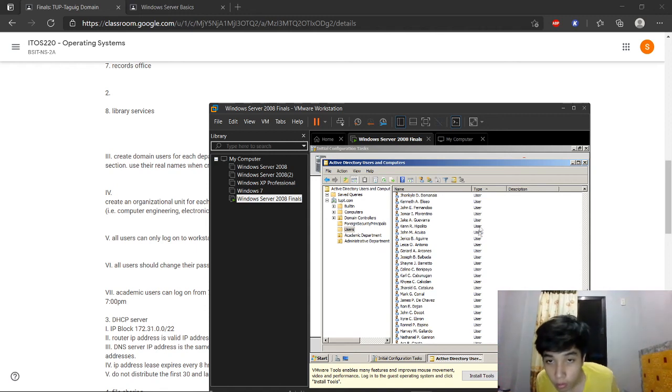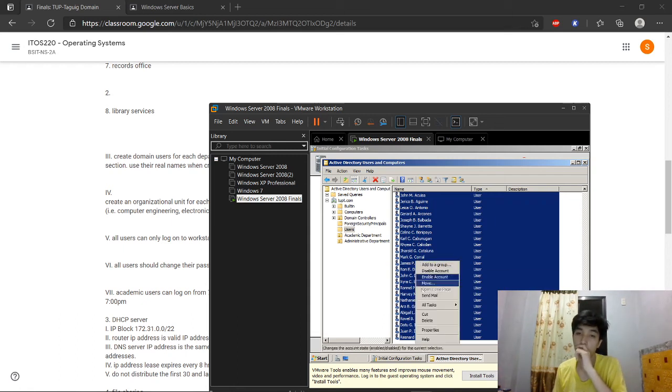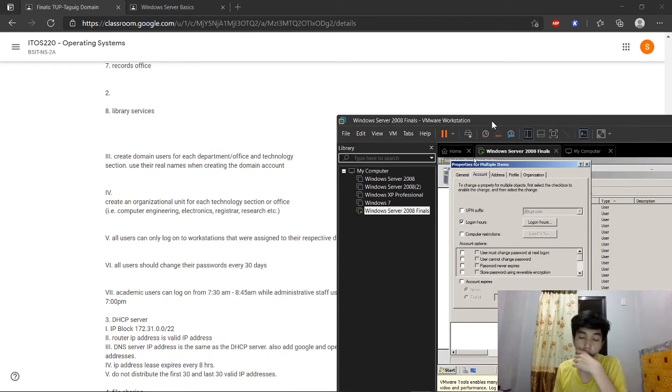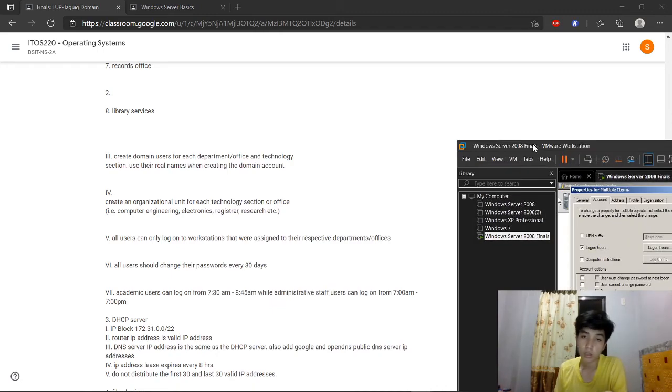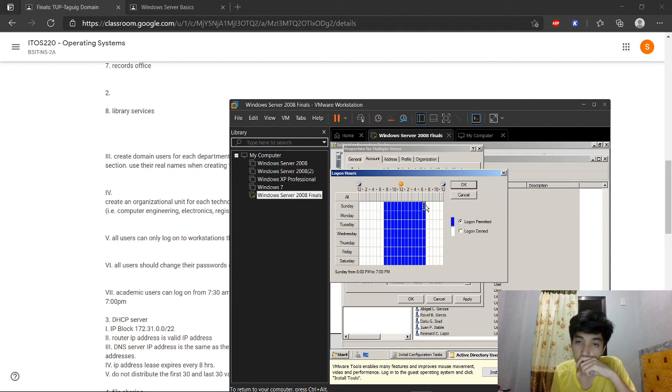Starting from here, these are all the administrative users. We're going to right click, then go to account, logon hours. It says here that they can log in from 7 a.m. to 7 p.m. So this is 6, this is 7. These are from 6, so we're going to deny this. 7 to 7, yes. Okay, let's check. So this is 7 to 7. Let's click OK.